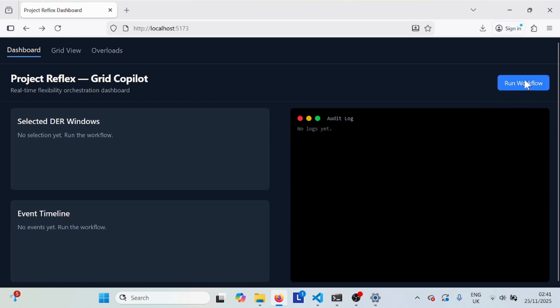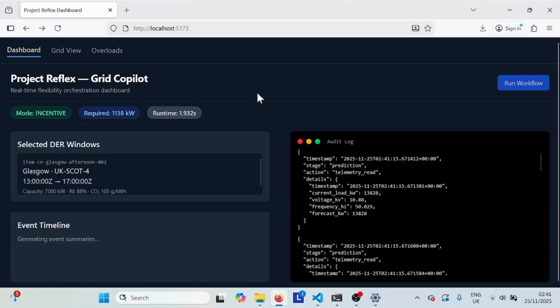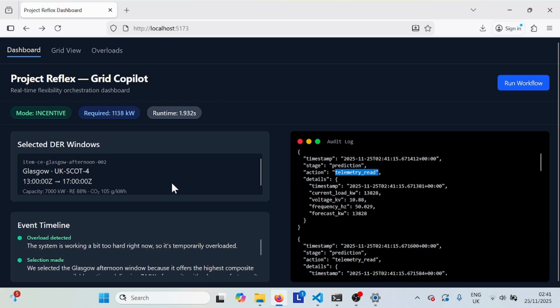So when I click on Run Workflow, the system simulates an event. So we will pull in telemetry, we will detect the overload, and we will assess how severe it is. And our optimization agent will kick in, and it will determine whether this should be an incentive or an emergency event.